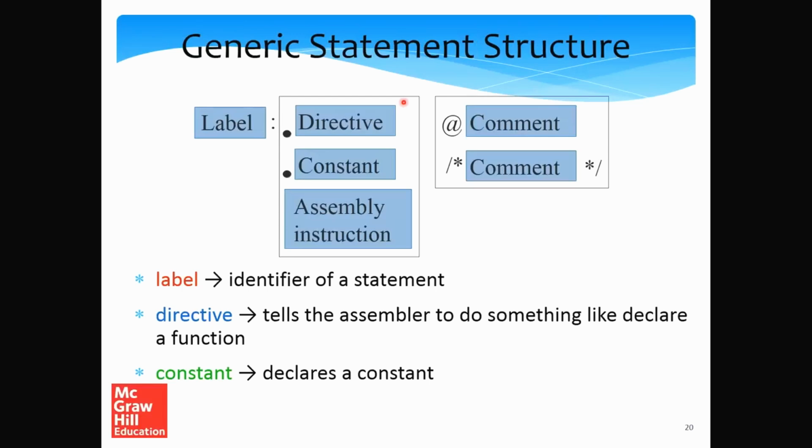Let's take a look at some. So we can have a generic assembly instruction followed by a comment. There are two ways of commenting that we will look at in this chapter. The first comment starts with an at, so anything after an at is a comment, or we can have generic C style comments with a slash star and then a trailing star slash. The comments can always come at the end of a statement, or you can have an entire line with the comment.